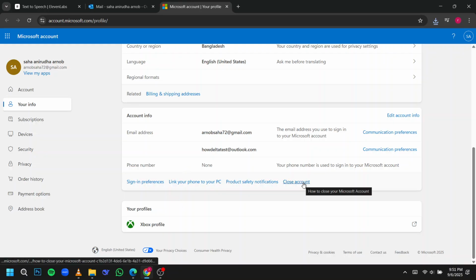Before proceeding, remember that closing your account will delete all emails, calendar entries, and data tied to this account. If your Microsoft account is linked to services like OneDrive, Xbox, or Skype, you may lose access to those as well. If you're ready, click Close Account and follow the on-screen prompts to confirm your decision.